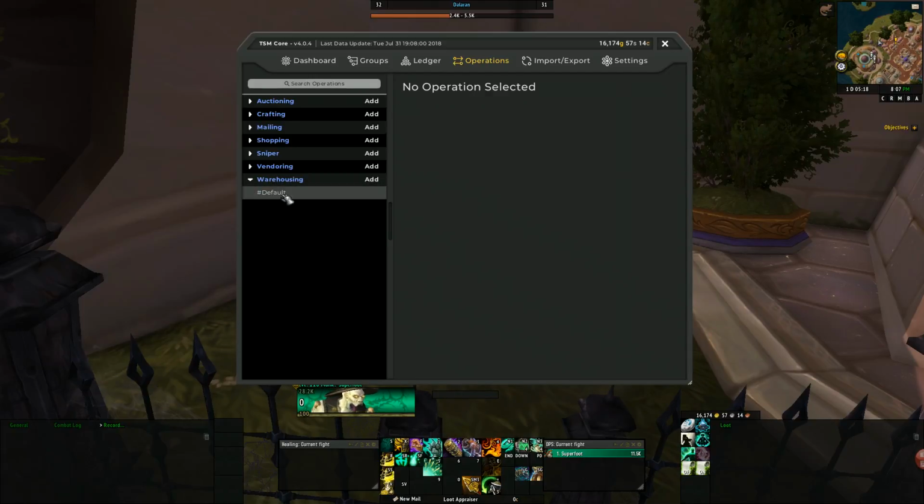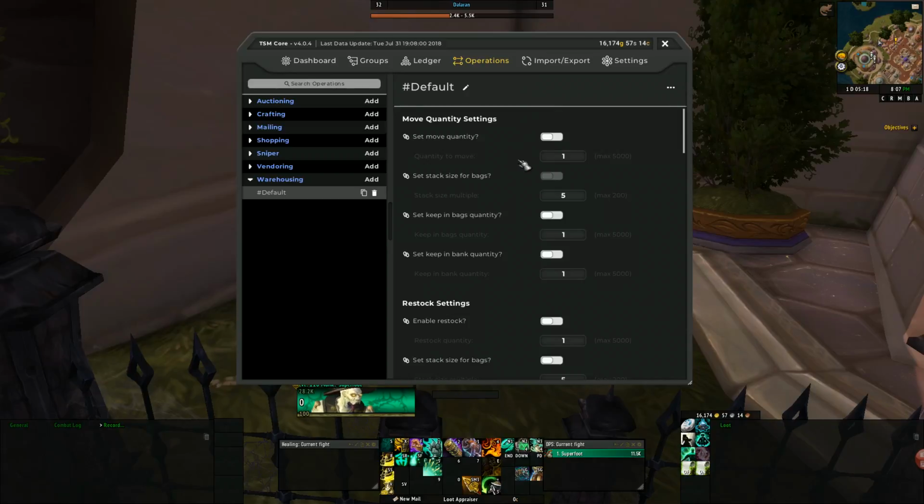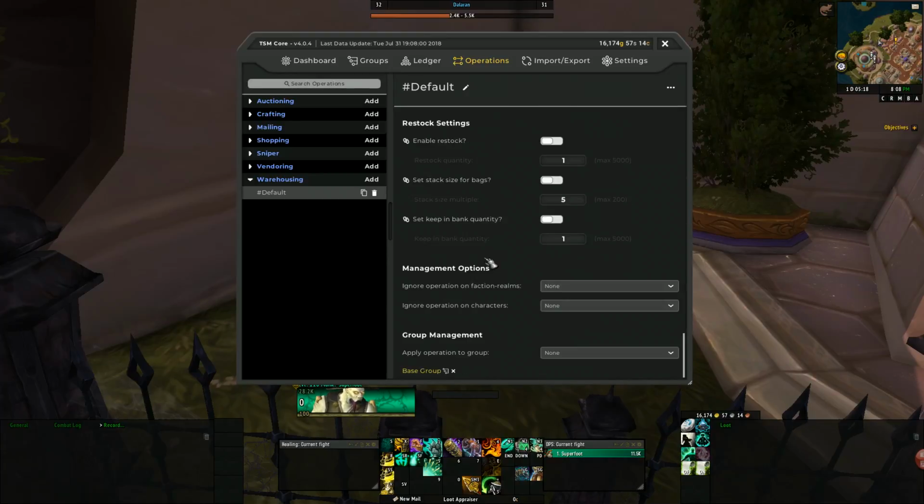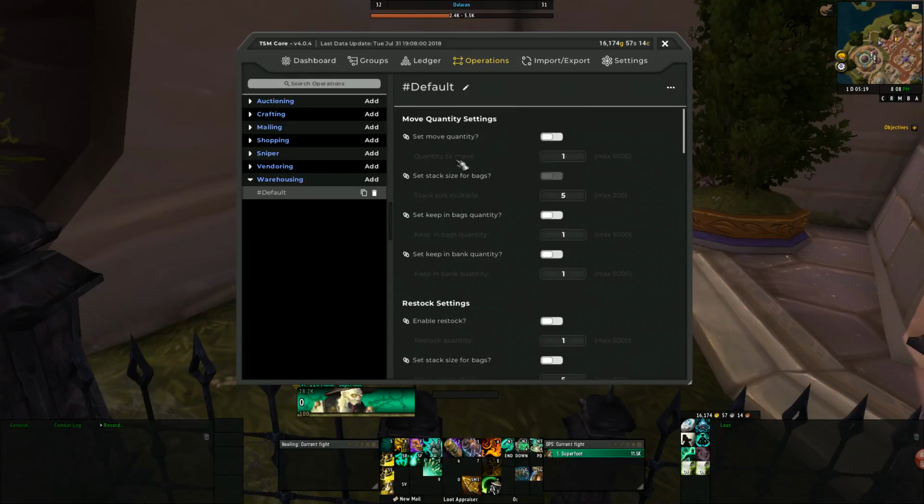The last operation is warehousing. This gives you the ability to move funds back and forth between your bank, your bags, and so forth. You have your move quantity settings, your restock settings, and again, management and group management, as you know, are the same. Set move quantity. Again, all these are toggleable. You can toggle them on based on what you want to do. So set move quantity to X amounts as you move towards the banks or your bags, your inventory, to and from.